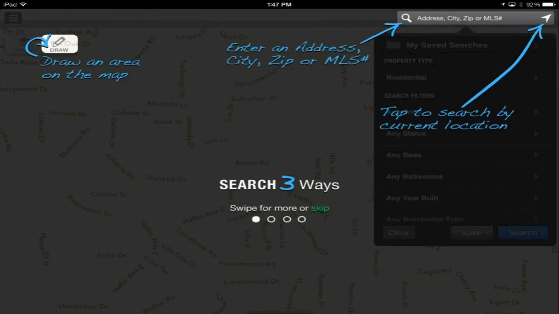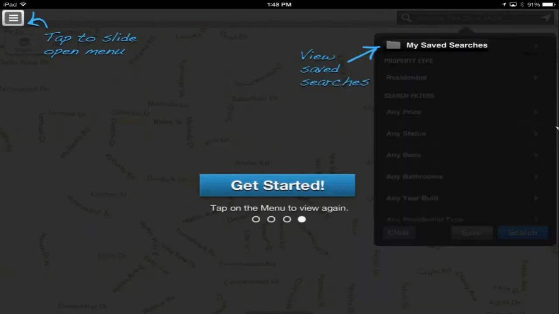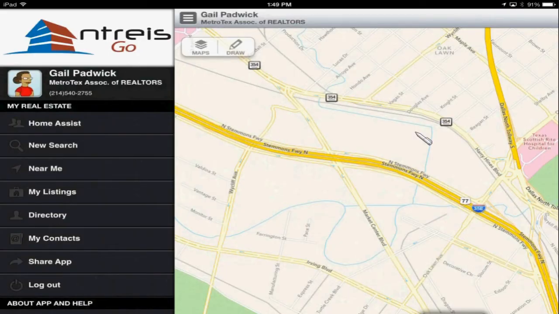The system will take you to a quick little tutorial. I would recommend getting familiar with this because it's nice to know all the different features of NTREIS Go. So let's scroll through, and then tap Get Started. When the system comes up, the first thing you'll notice is in the upper left-hand side of the screen your photo and your contact phone number. If your photo's not there, go ahead and get into NTREIS Listings and upload it, because when you share the app with your customers, they'll see your photo and your contact information every single time they log in.